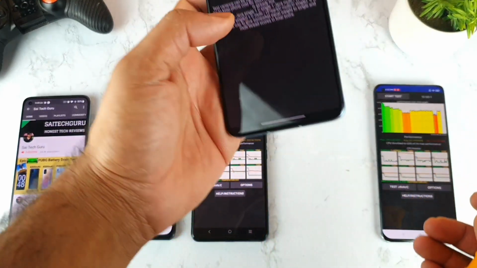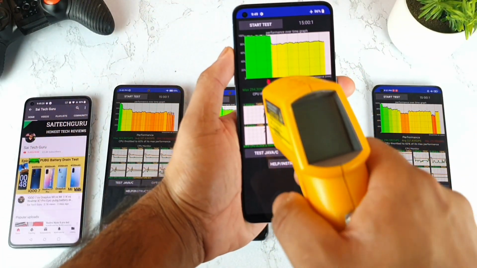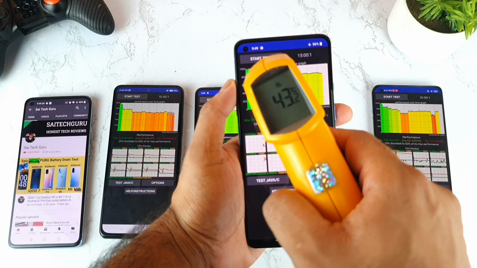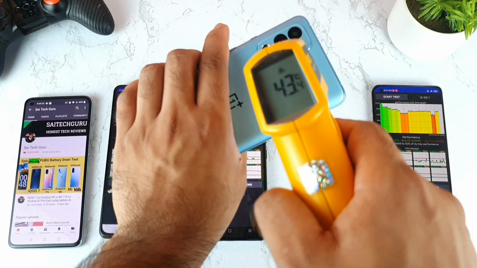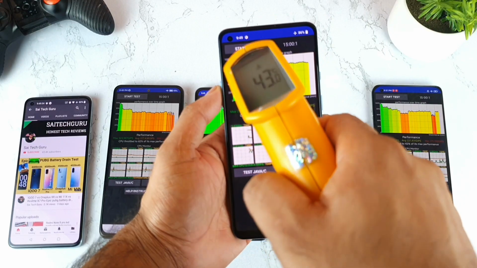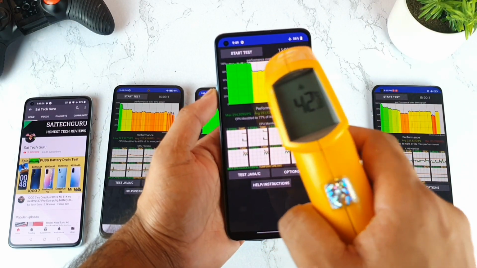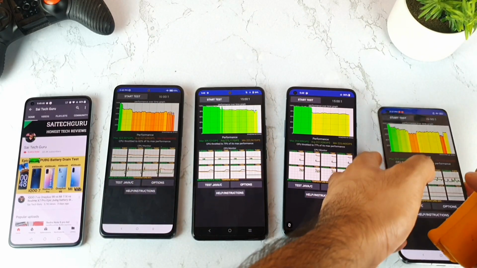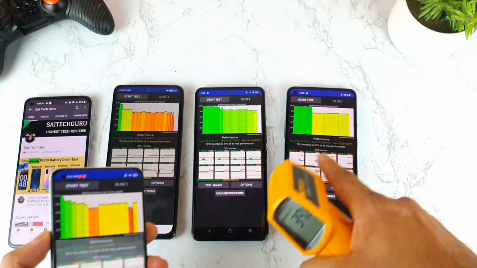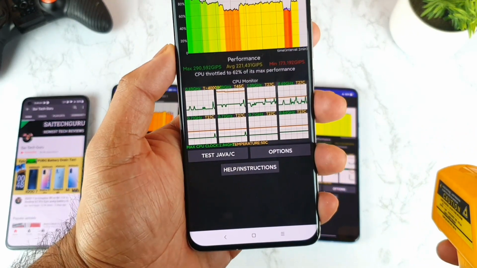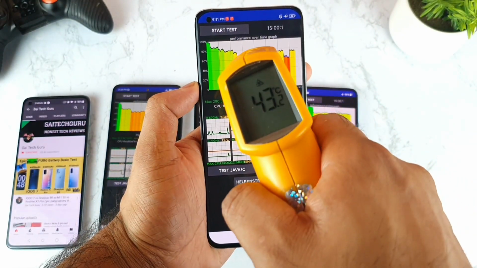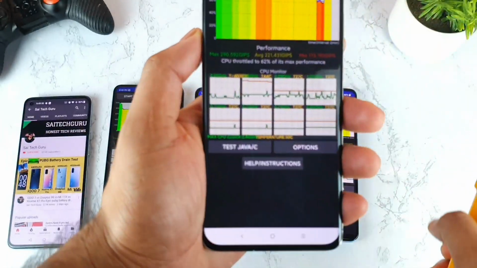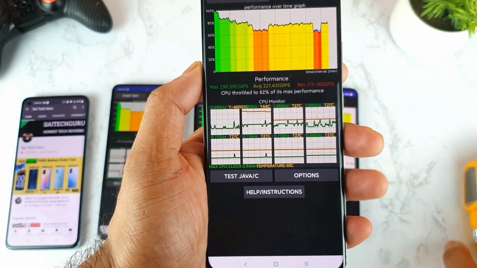And here is the result for this OnePlus 9R. 43.2, as you can clearly see, friends, and back side temperature 43.4. So overall the OnePlus 9 is 43. So the Mi 11X and the OnePlus 9 have the same kind of 43 temperature, and CPU throttle to 77%. And the Snapdragon 888 processor has a temperature of 43 as well, and CPU throttle to 62% performance, as you can see.